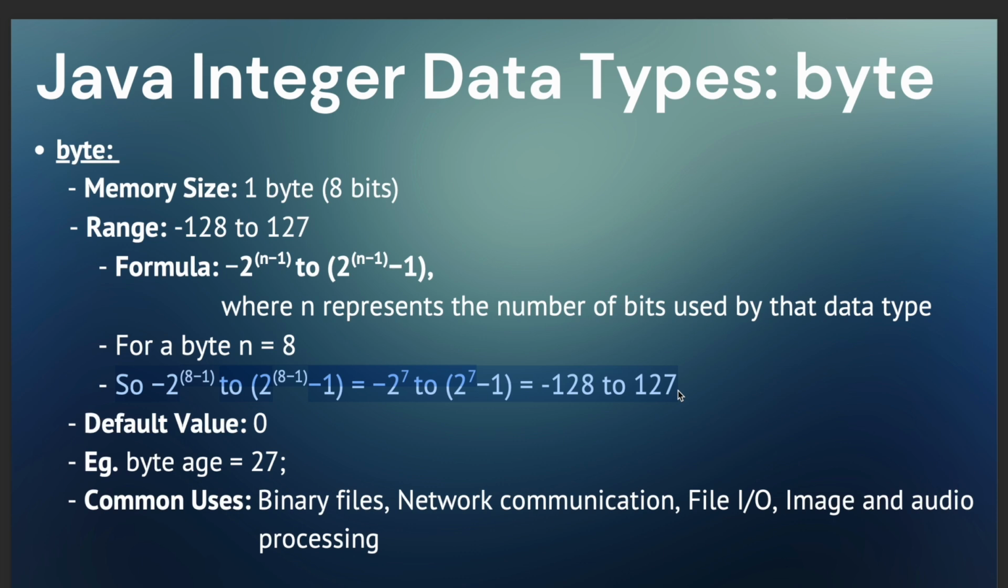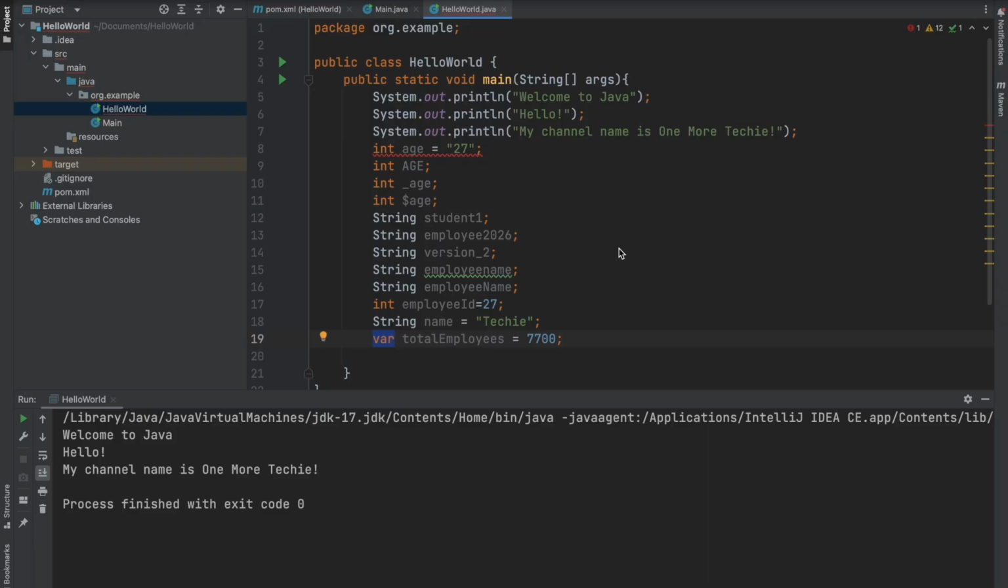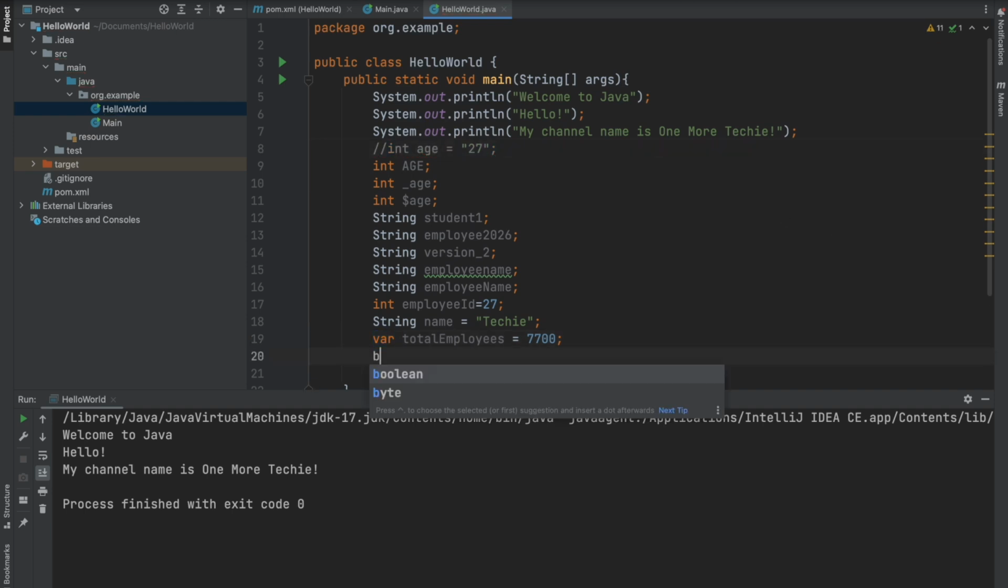You don't need to memorize this formula for day-to-day programming, but it's a common interview topic. Understanding where these ranges come from is much more valuable than simply memorizing them. You might notice that there are 128 negative values but only 127 positive values. That's because 2's complement represents 0 as neither positive nor negative, leaving one extra value on the negative side. Now let's see what happens if we exceed this range. Example, byte age is equal to 128.